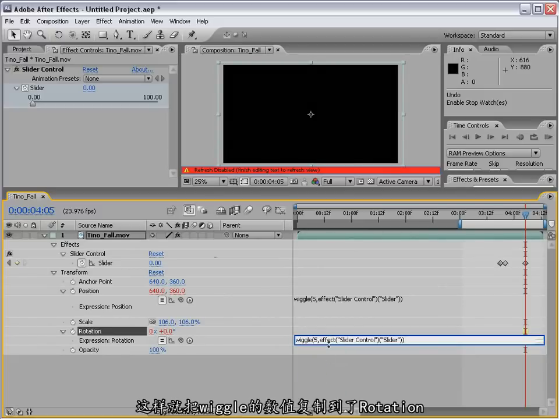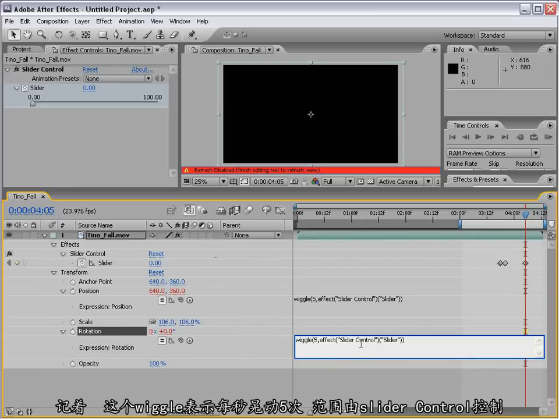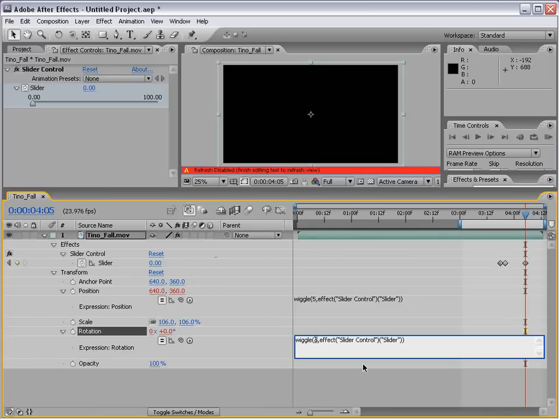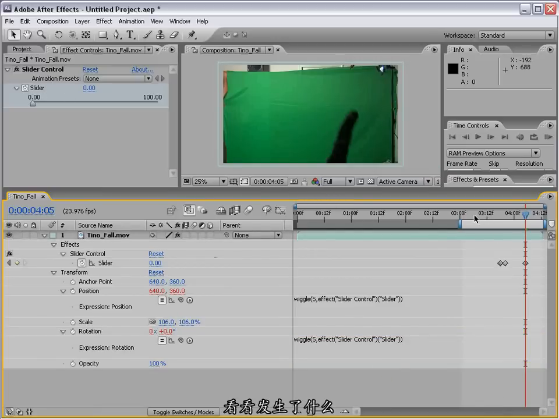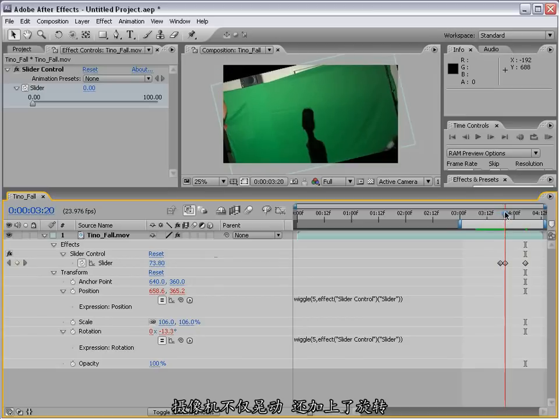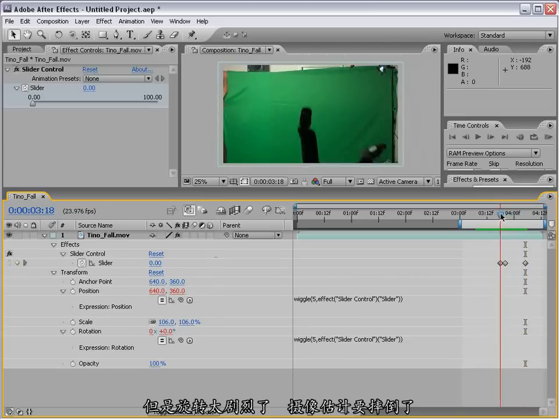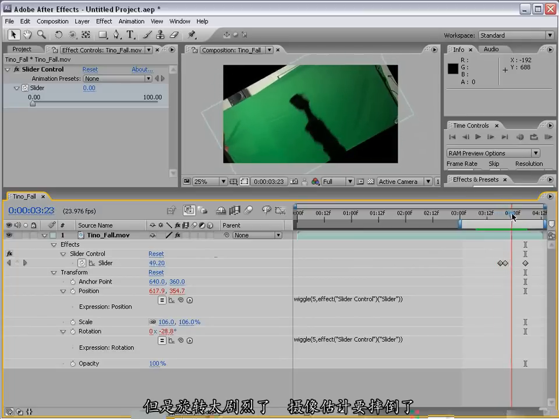And so now I've copied my wiggle expression right into the rotation value. And remember, the wiggle is wiggling 5 times a second and whatever this slider control says. So watch what happens. It goes along, the camera starts to shake, and it also starts to rotate. But that's a lot of rotation. That cameraman is getting hurt.